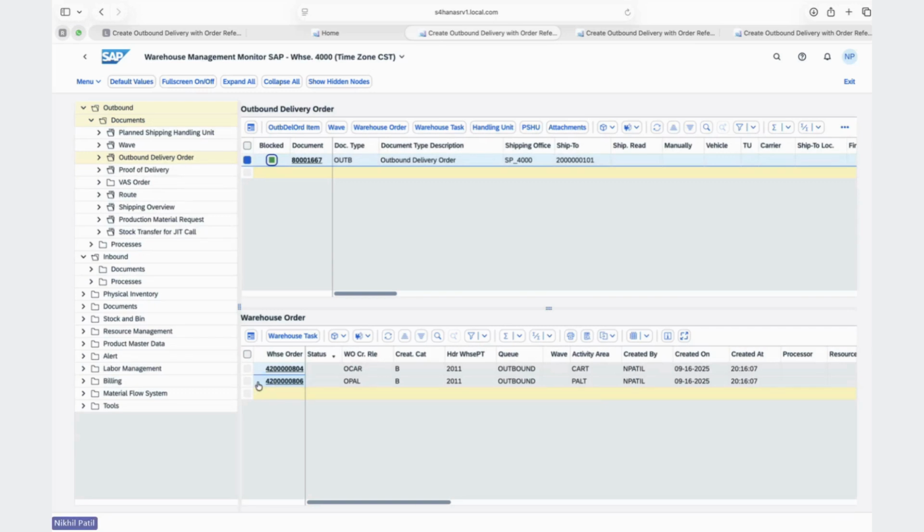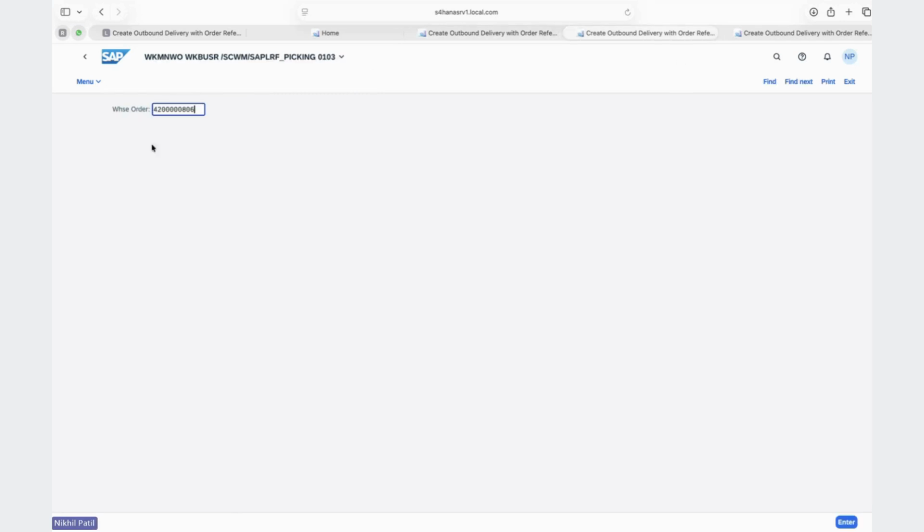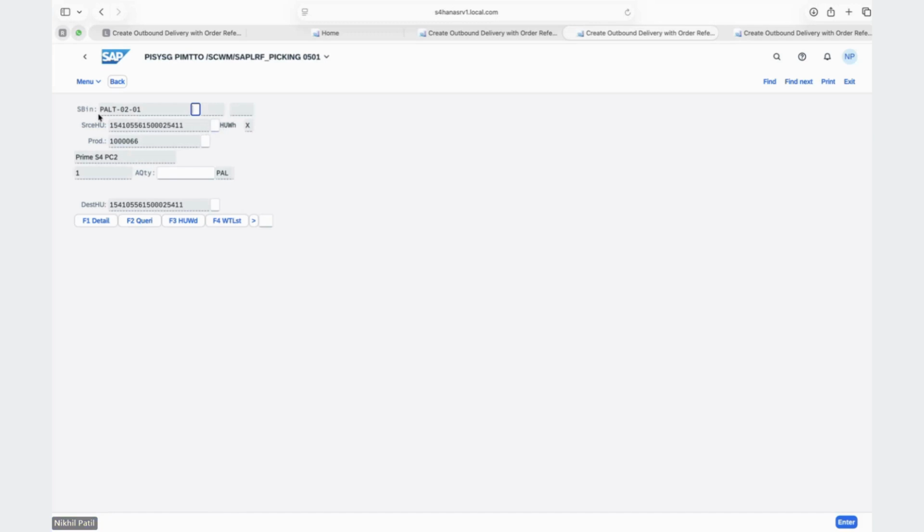I'll take warehouse order number one, wherein I have to pick the full pallet. Once I enter the order, the source bin, I'll scan the source bin as would the operator. Once it matches the expected value, I'll scan the source HU. Since I have to pick an entire HU or pallet, you can see that the source HU and the destination HU are the same since we are picking the entire pallet. I confirm the source HU.